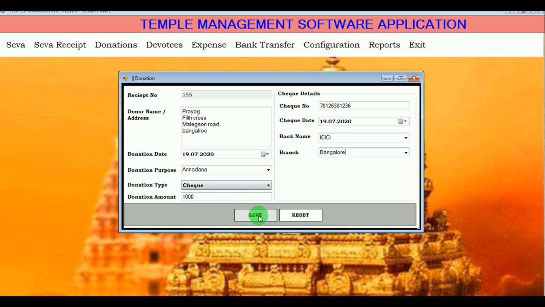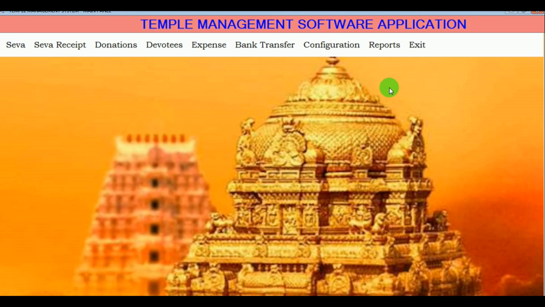On clicking on save, we'll save the donation details. This is about adding the donation details.